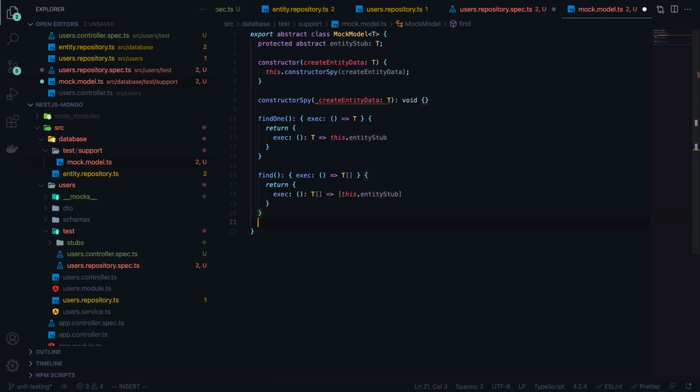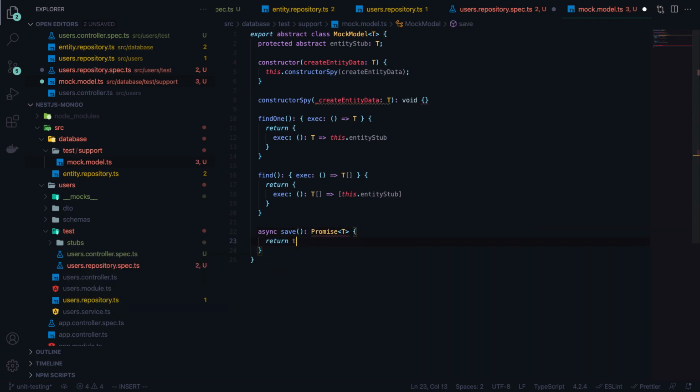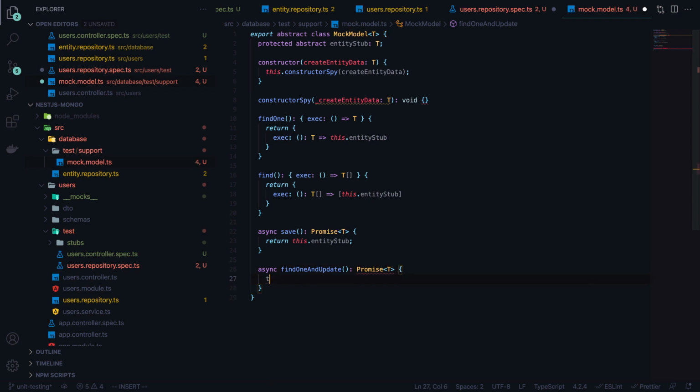So the last two functions we have to do are async save, which in this mock is going to be a promise of type T, and we can just return this.entityStub. And lastly, async find1 and update. Similarly, it's a promise of type T, and we'll just return this.entityStub. So now we have an abstract mock model in our database folder.